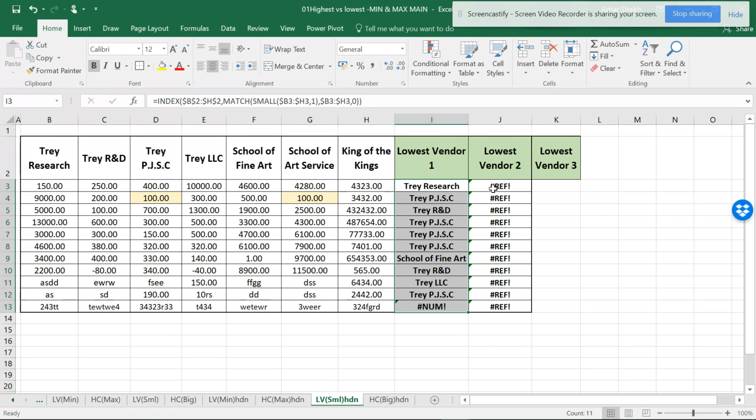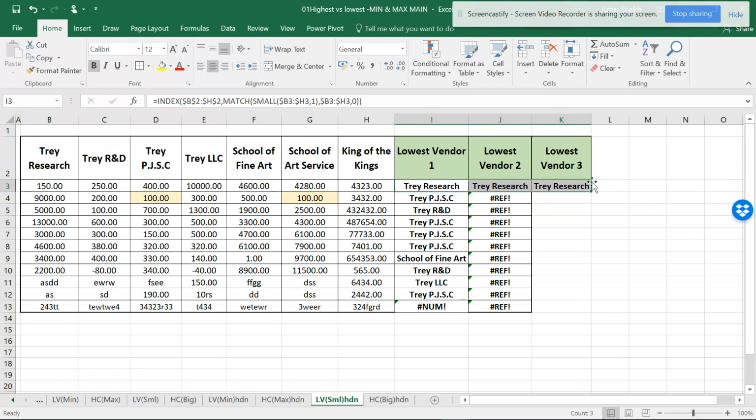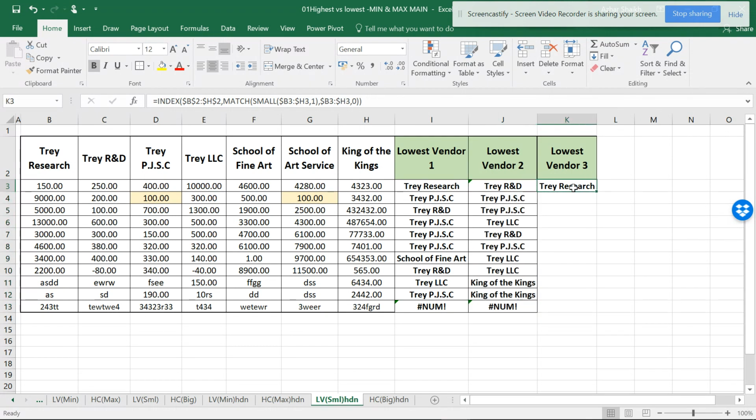Now I don't want to write the formula again here and there for lowest vendor 2 and 3. I will just pull it here, and pull it here. But the problem is I'm getting the same answer over here, because the small over here is 1 and small over here is 1. So now for the second smallest, I'll hit that, remove that and make it 2, and hit enter. So I got the second smallest. Now I want the third smallest. The same way, I'll hit this, make it a 3, and hit enter. So I got the third smallest.